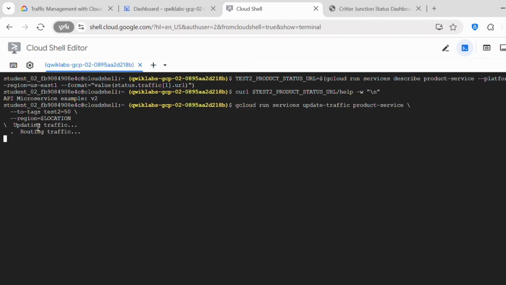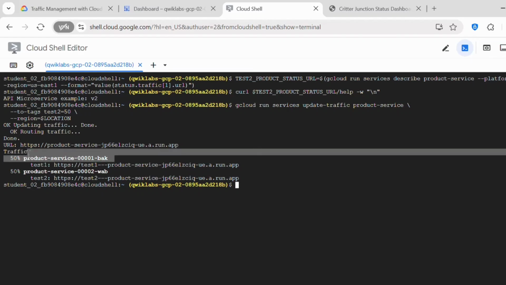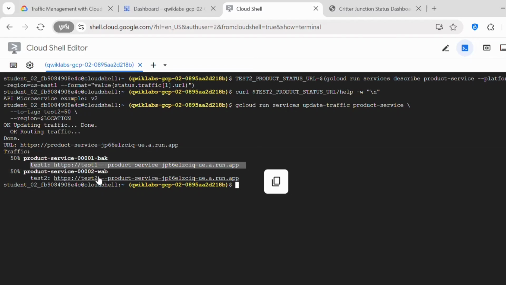Now you can see it is updating the traffic and routing traffic. You should get this message. This is a URL and 50% traffic is directed to this URL, while 50% is directed to this other URL.